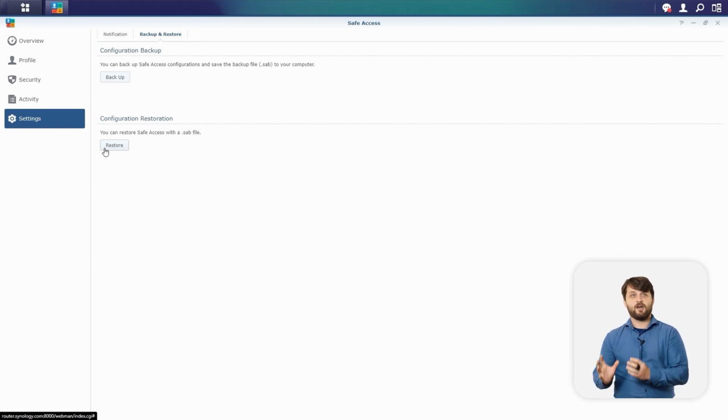So definitely, after you have Safe Access completely set up, go ahead and take a backup of that so you can restore it if you ever need to. Next on the docket today is Synology's VPN Plus server.